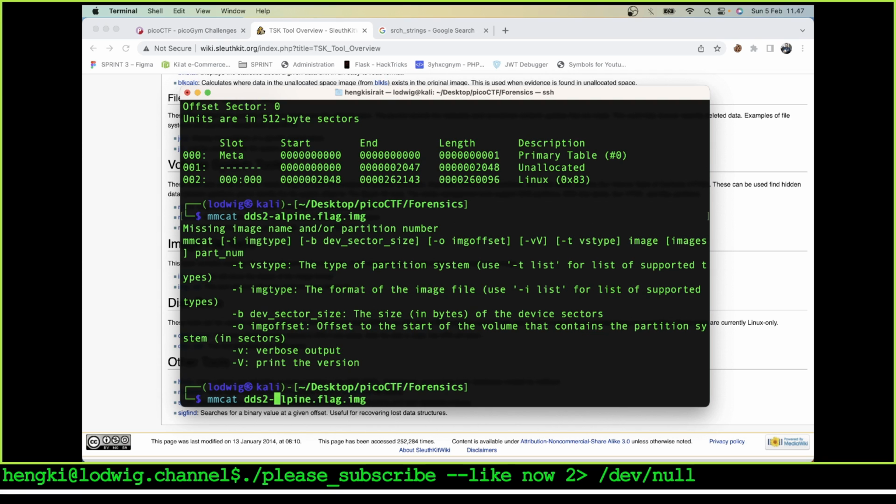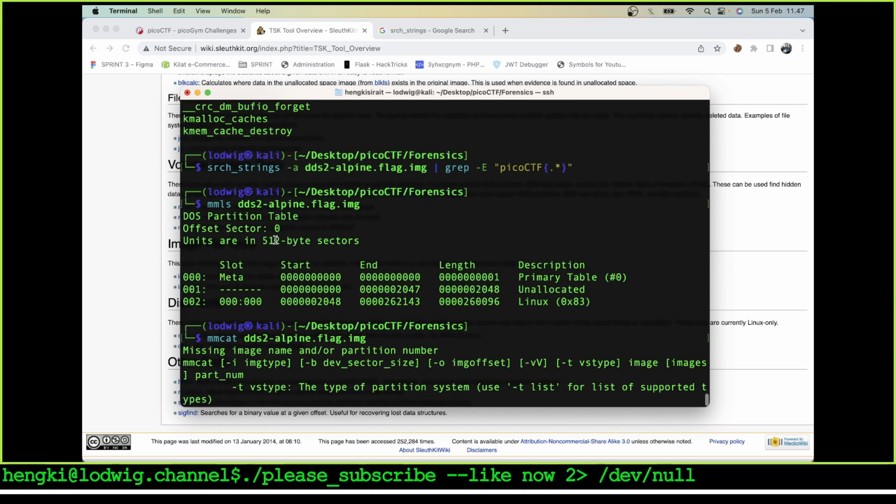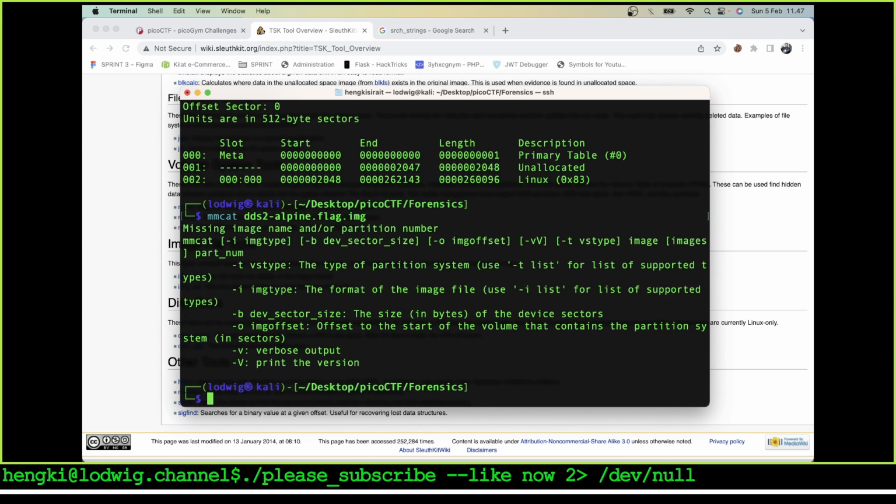This looks like it needs the image type. The image type is, let's check, mmls -i list on the dds2.